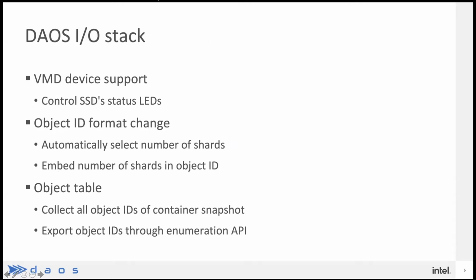We also worked on the rest of the IO stack. For example, we added VMD device support to DAOS. VMD here is the Intel Volume Management Device. So DAOS can show SSD status on LED lights, and the admin can remotely control these lights and show which SSD, for example, is faulty or which SSD is in rebuild, or simply show the light to locate an SSD.